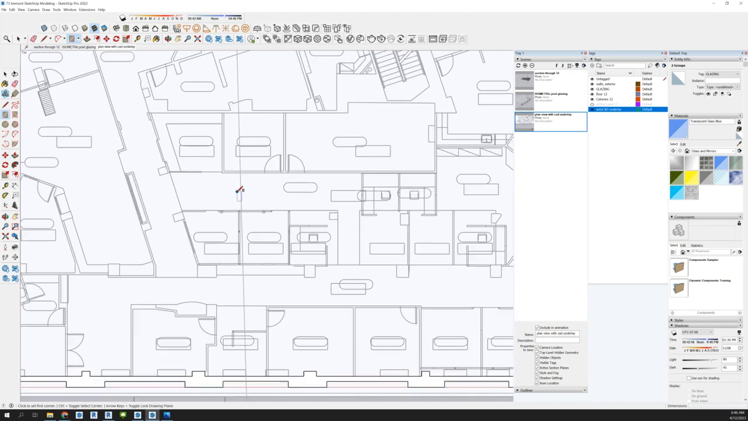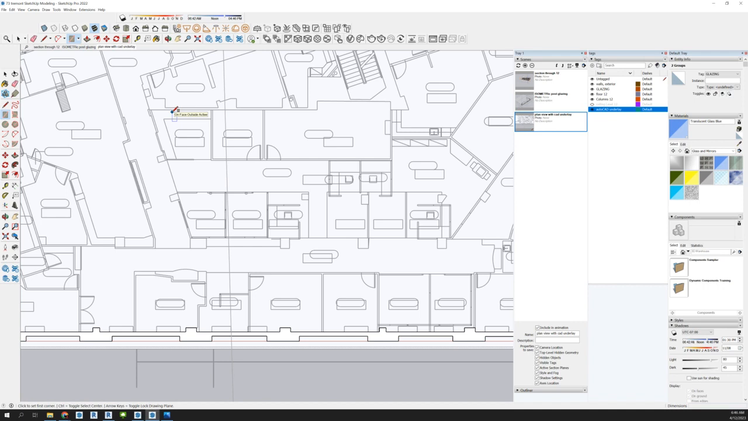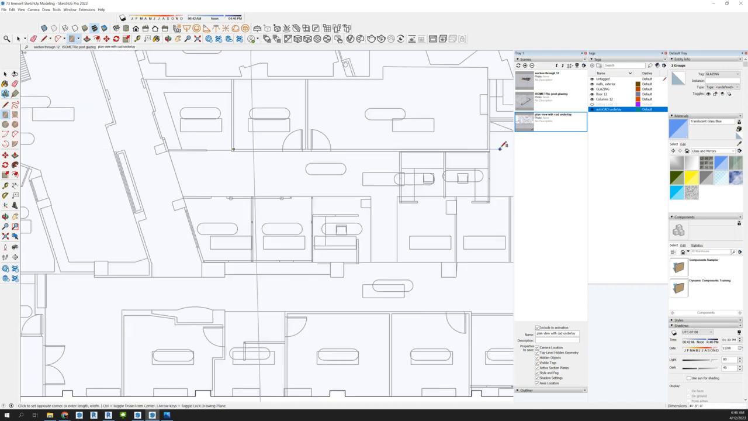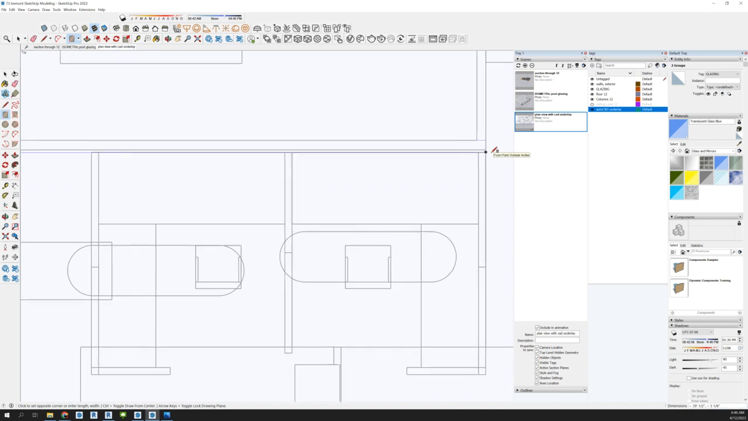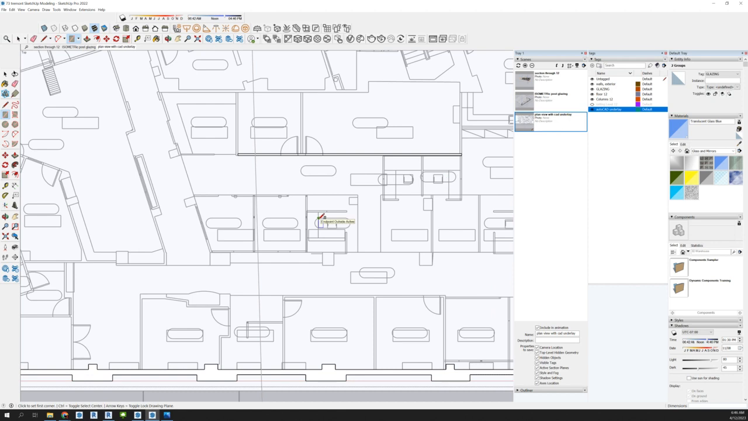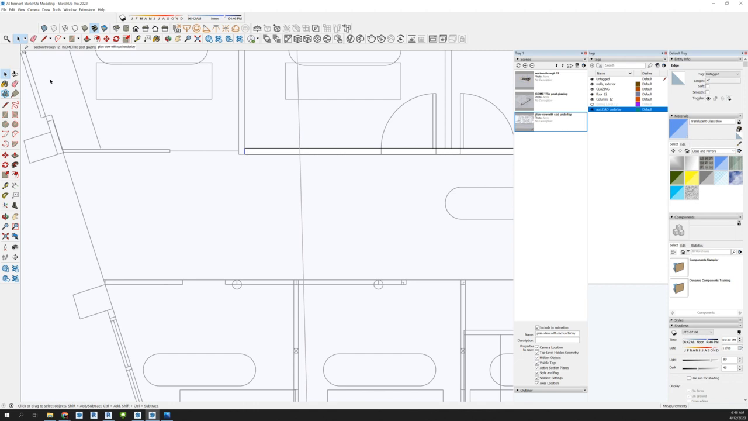I'm going to move rather quickly here because I'm assuming we all understand how to model this stuff. So here's a wall that forms the boundary of those rooms. So that's actually going to go a little further down. So I'm going to take that edge and move it till it intersects.